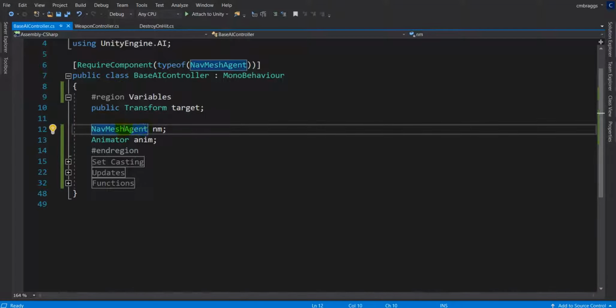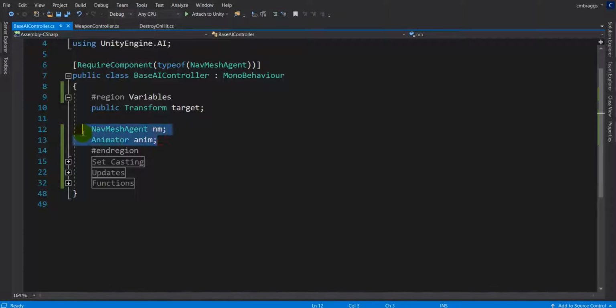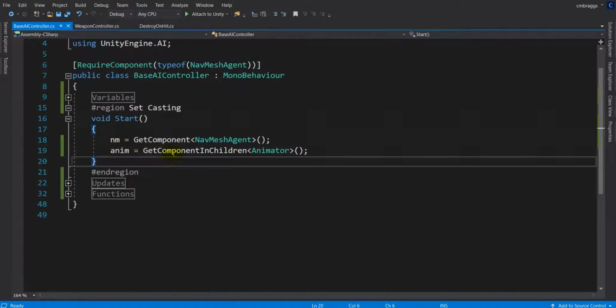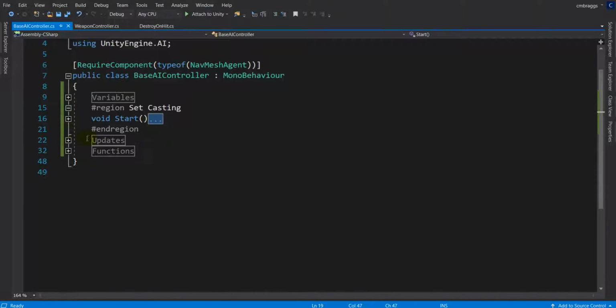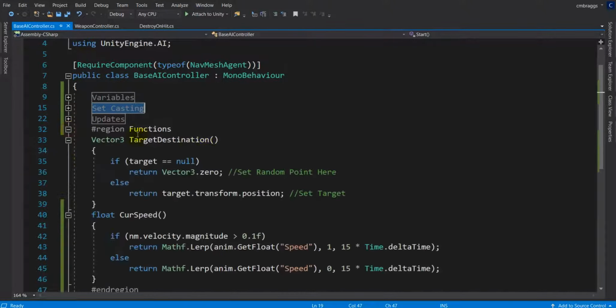We need to get this NavMeshAgent from this component, so we're going to just call that nm. We're going to also need to get the animator component from the child component, and we're going to call that anim. Now to be able to cast these objects, you need to go over to your void Start function, and we're going to simply call it from the component we want to pull it from. So we want to get the NavMeshAgent from this object, so we're just going to call GetComponent NavMeshAgent. We want to get the anim from the child component, so we're going to say GetComponentInChildren Animator. Boom, done.